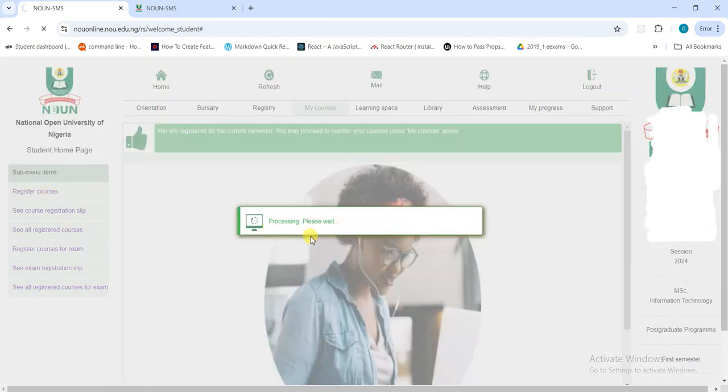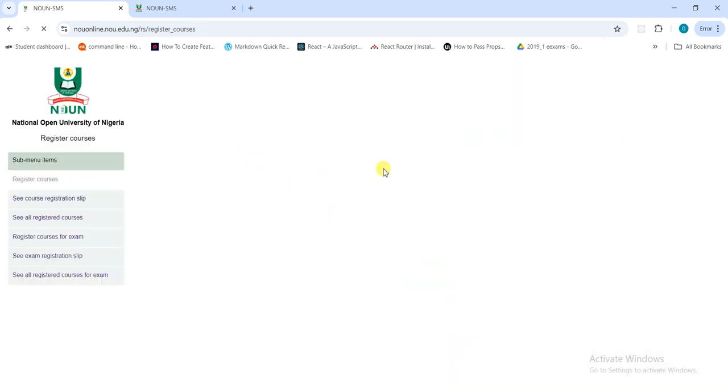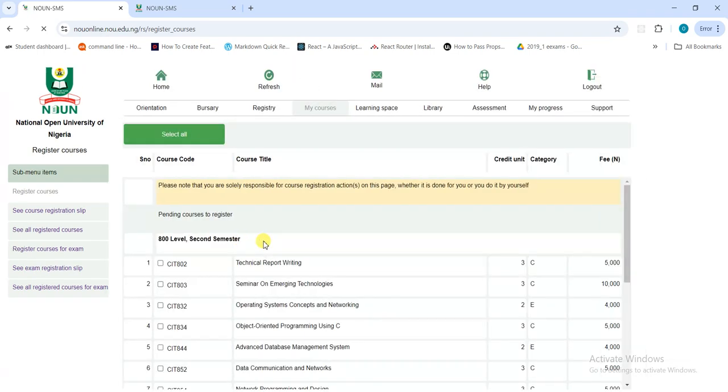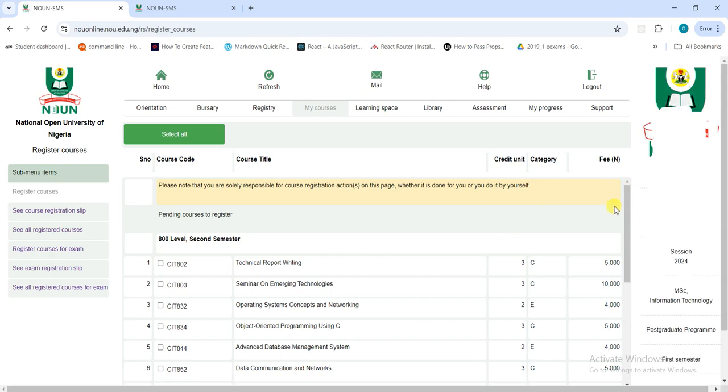Once it loads, it's going to show the courses that we're going to be registered for this semester. Then we'll pick them one after the other, and then we can go ahead and print it out. If we are finding it difficult to print it out, this is the way to print it out. These are the courses. The courses have loaded now.